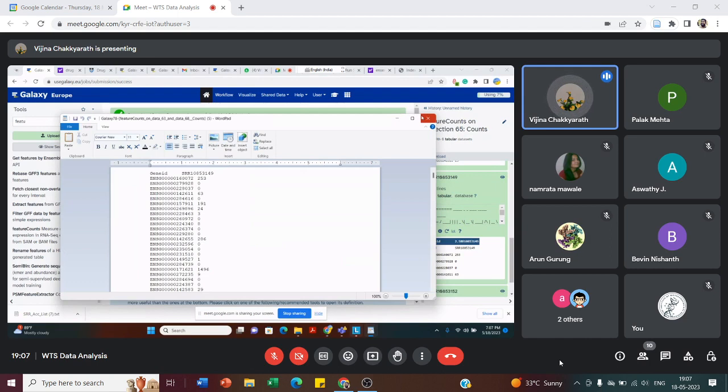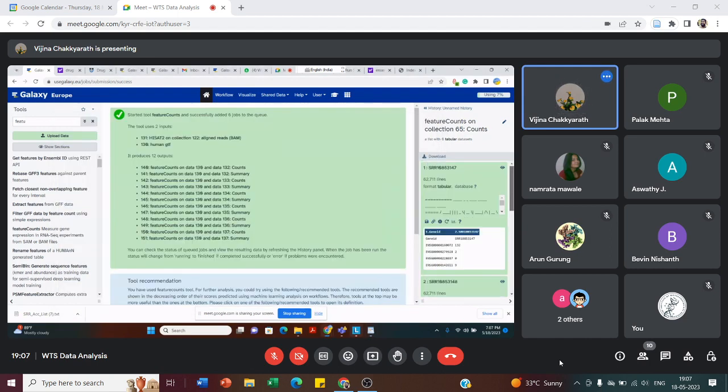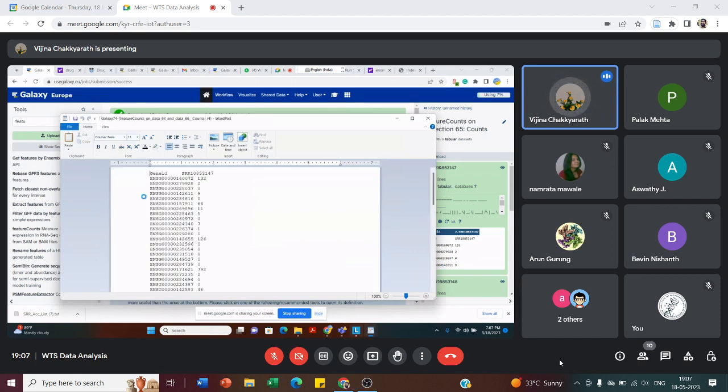One by one we can add them, otherwise it will be confusing. We can add this one. 47, 5.